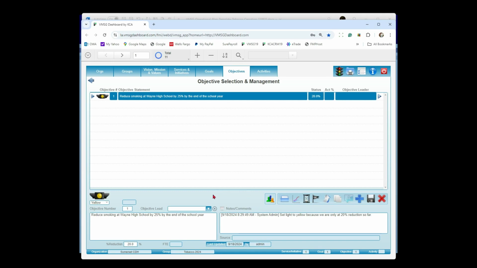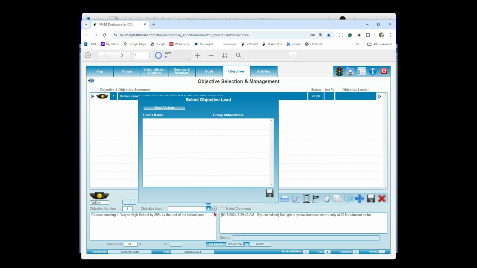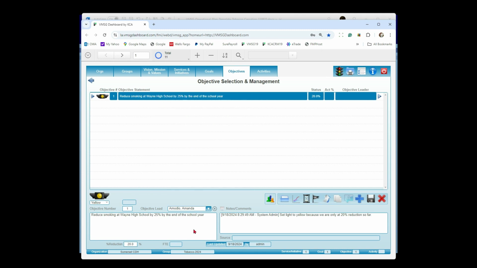The other thing we're going to do is assign somebody as the objective lead. To do that, we hit the little drop down here. Now you'll notice there's nobody showing up in here. The first place it looks is within the current group. So if there's anybody assigned to the current group, well, it's a training group. Nobody's assigned to the training group. So I use the show all users button up here. So it's going to show everybody in the department, as you can see down here. I'm going to go ahead and just pick Amanda as our person up here and save that. So now Amanda is the objective lead.